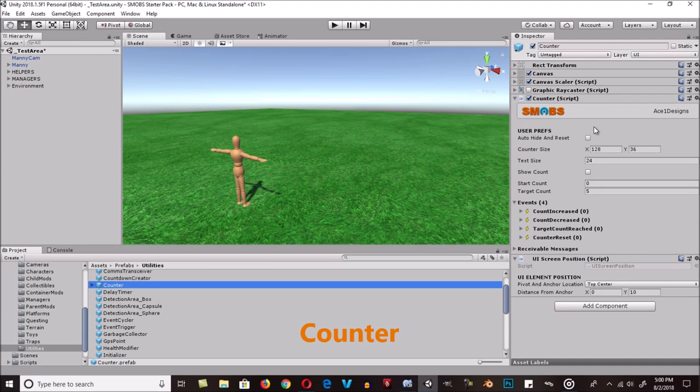The counter can be used anytime you need to keep count of something. Let's look at the user prefs. Auto hide and reset makes it so that as soon as the target count is reached, the count display will hide and the count will reset.